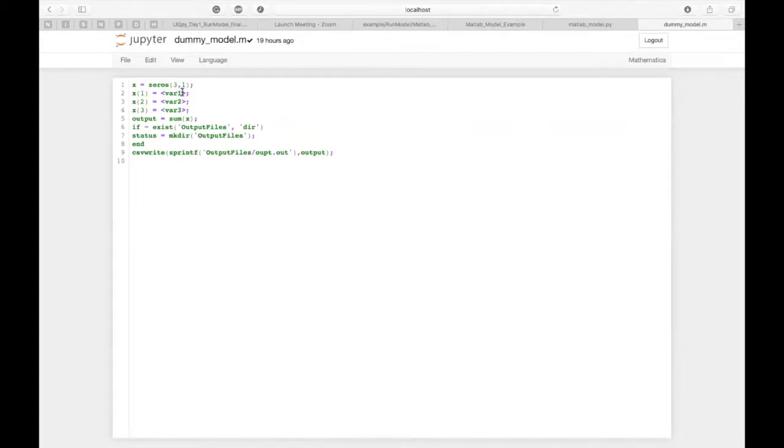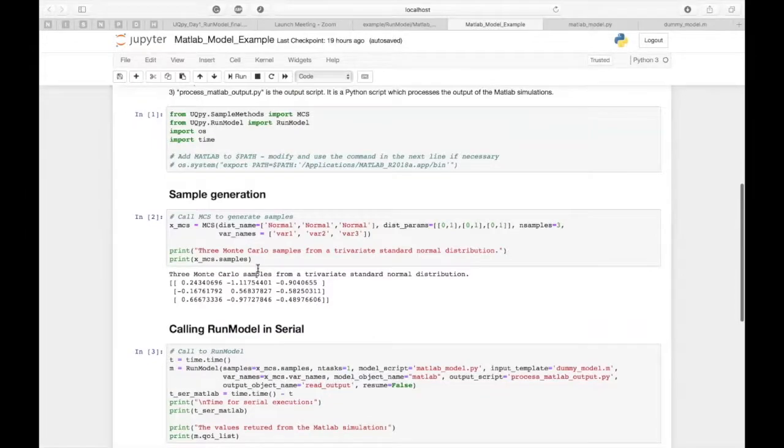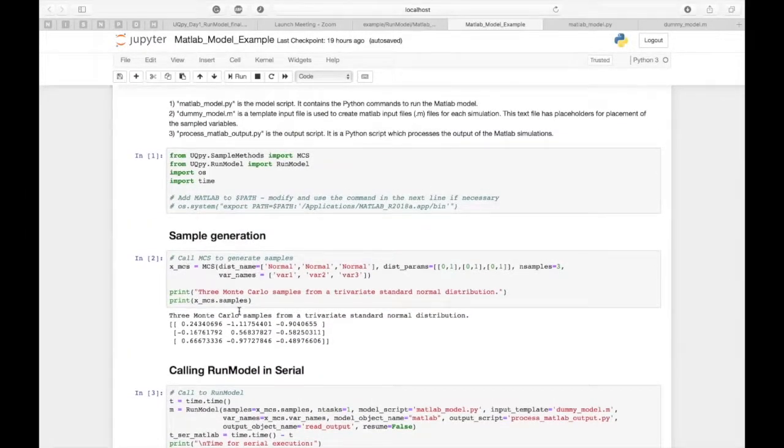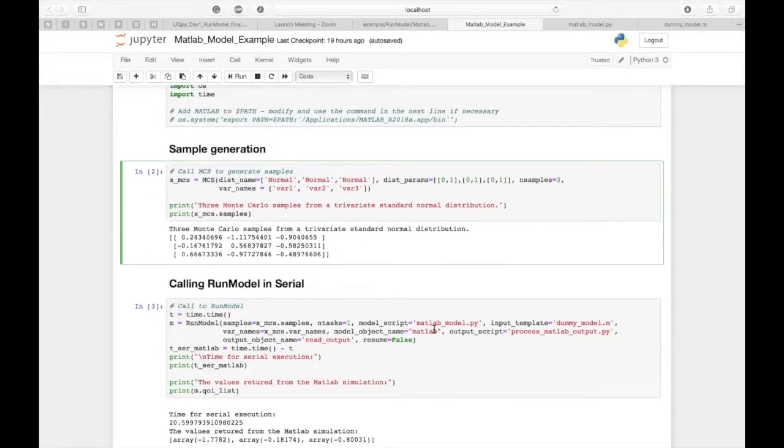So within this template input file, now there are 3 variables which are probabilistic, which are passed in as samples. So if we see the example, we first generated 3 samples. We only generated 3 samples, but so it's a trivariate normal distribution. So we pass in the variable names as an input. Now the variable names are defined here as a list of strings: var1, var2, and var3.